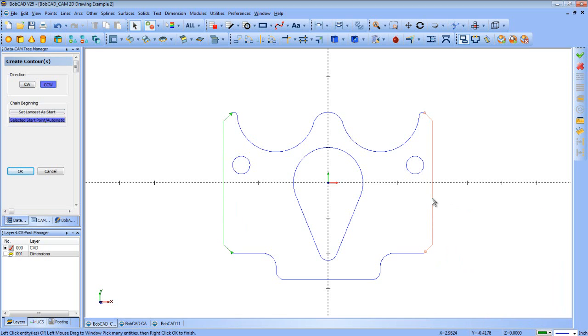And you can see when I hover over it, it grouped those three entities together. So this is one way you could do a cut down both sides, and then when you get to the cam, you don't have to worry about what entities to select. You would just be selecting your contour.